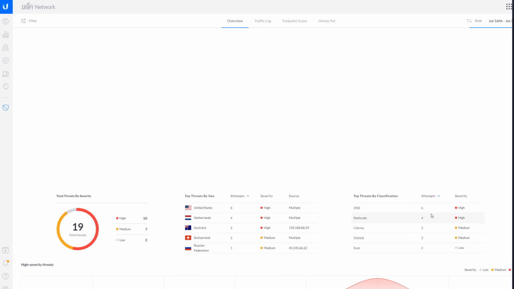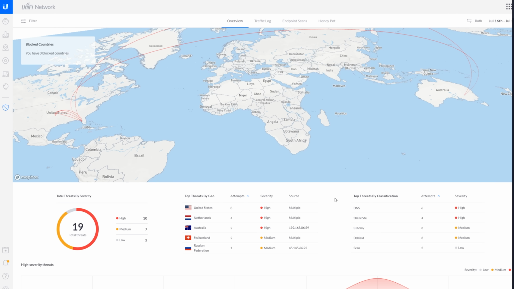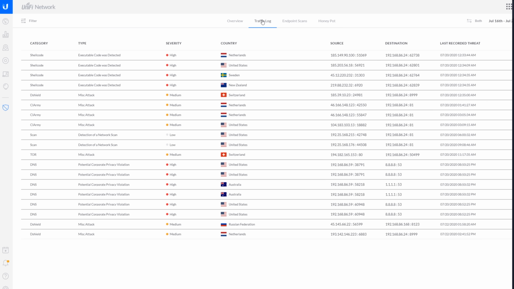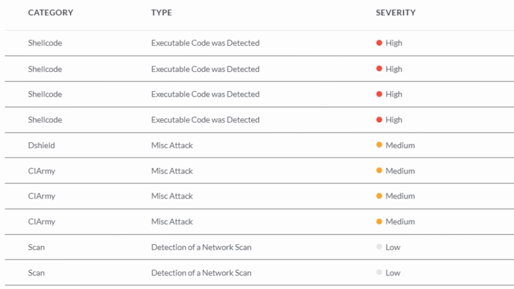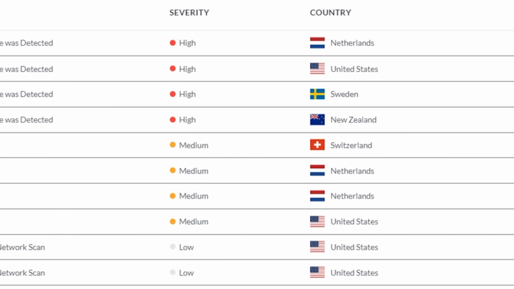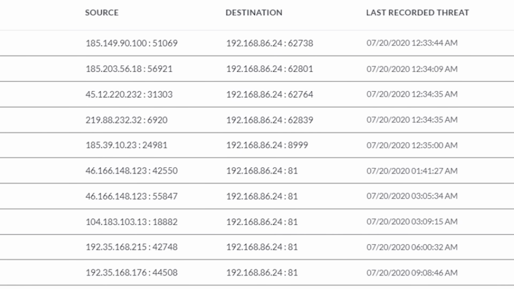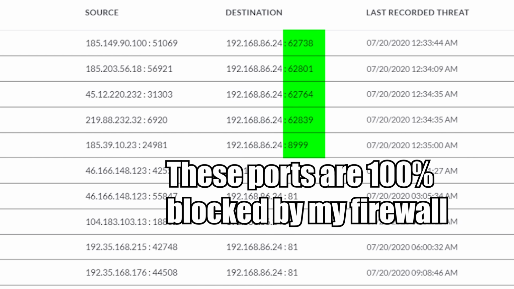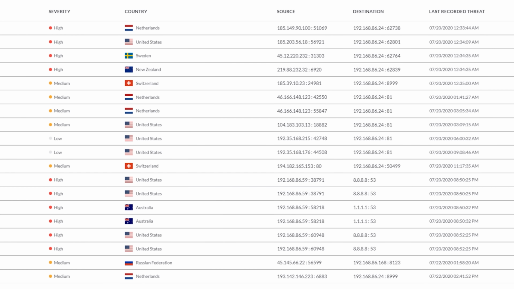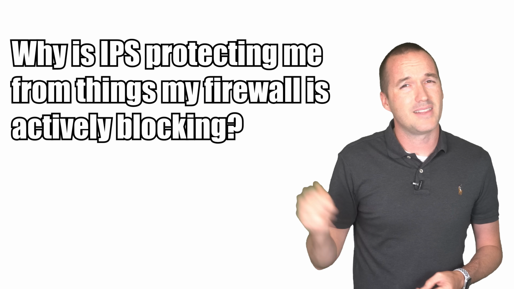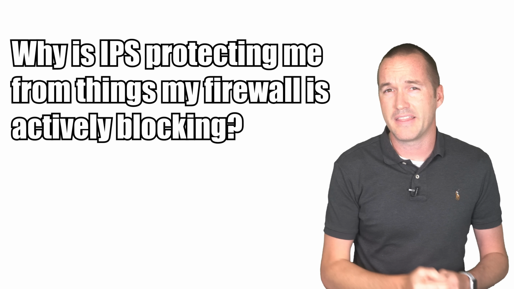Under the threat management tab, IPS has protected me from a bunch of different things that I really don't quite understand. For instance, take this shell code category that has a high severity and is labeled as executable code. That seems like a pretty big deal, but if you look at the destination, they're directed at a completely inaccessible port on my server. So to me, that means they weren't really a threat in the first place, since they had no chance of getting through the firewall. In fact, every single identified threat was one that would already be blocked by my firewall rules, which to me makes them a bit dubious. If you know better than me, please let me know down in the comments if I'm somehow misunderstanding these threats.